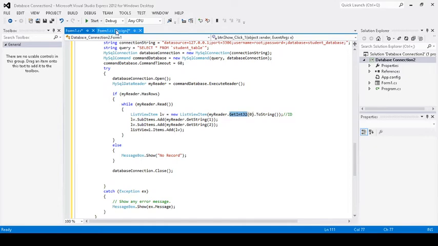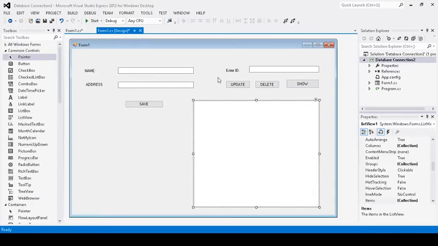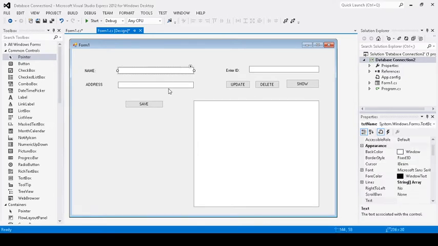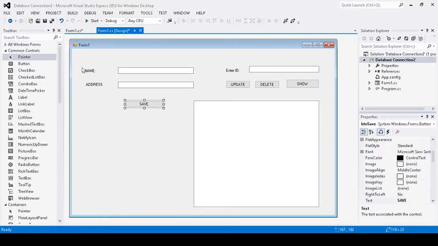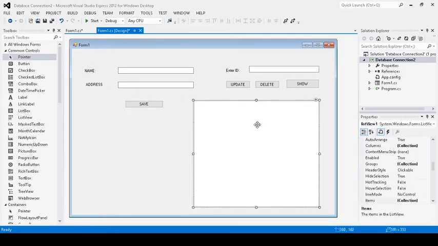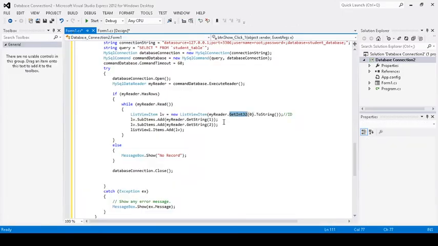Why? Because the default data type of all the objects in our form is a string. So even the text box, buttons, labels, and list view, the default data type is a string. So we need to convert the integer to string so that it will display in our list view. Next, we have here the LV sub items. We have sub items. My reader add get string 1 index 1.